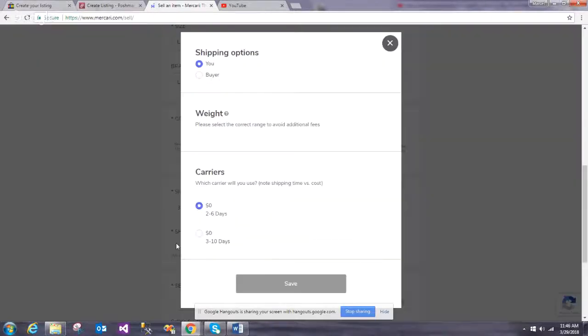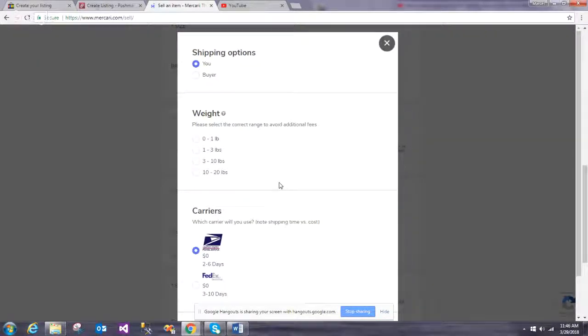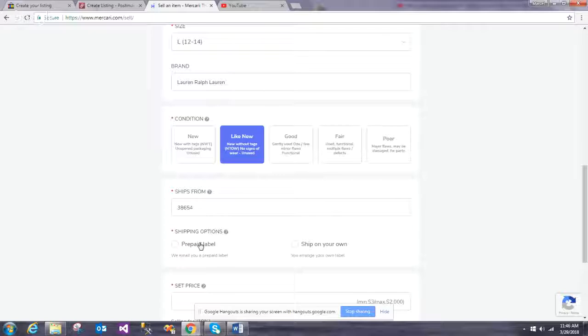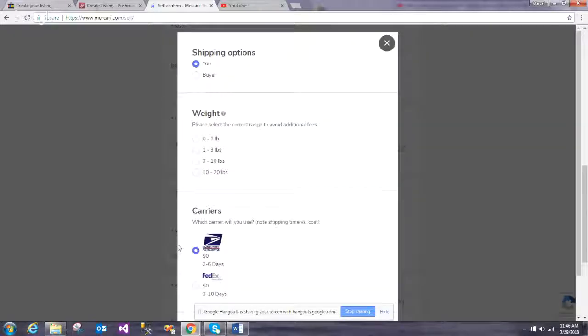And then I always do the prepaid label. This is totally up to you. You can either do a prepaid label, which they'll email it to you, which is really great because it saves time. You get the email, you print it out, it's good to go. Or you can do your own. You can ship your own way. So however you want to do it is totally up to you. I always do prepaid. Sometimes I'll do the shipping. I'll pay for the shipping costs. Sometimes I'll do the buyer. So it's totally up to you.